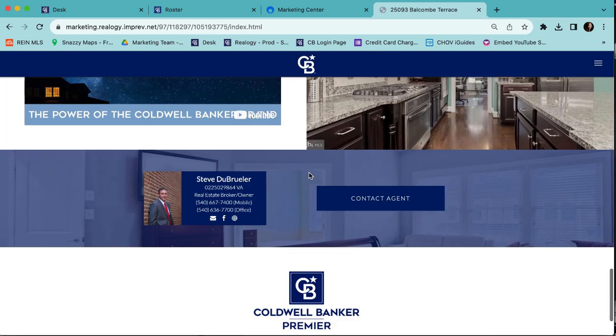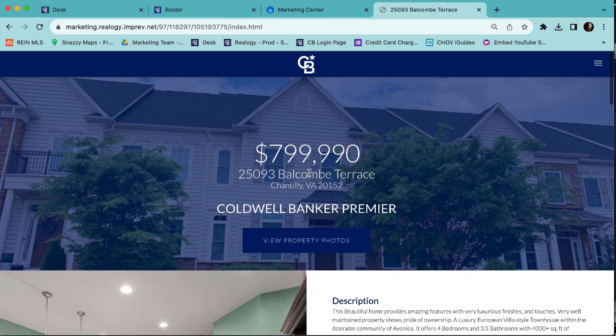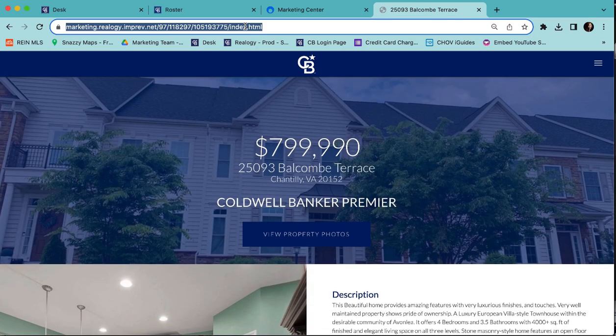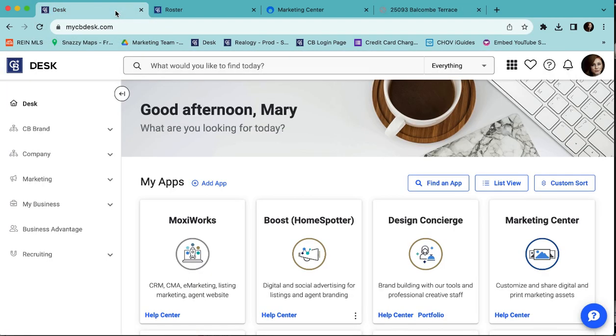And it is truly as simple as that. In this website, you can copy, paste, share it to social media, share it in a newsletter, create a QR code for it, which I'll show you how to do in just a second, put it on a postcard or anything that you want to use to promote your listing. You can do it. So I'll show you guys real quick how to create a QR code from that URL.